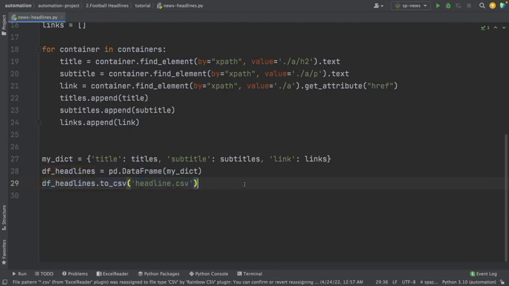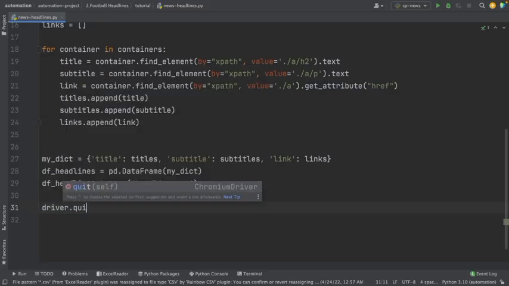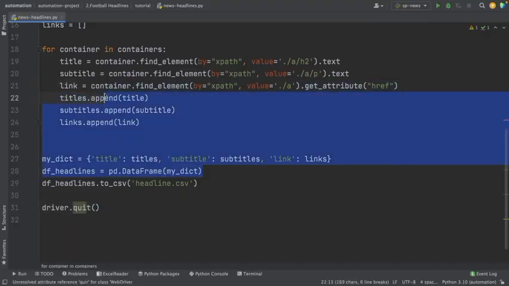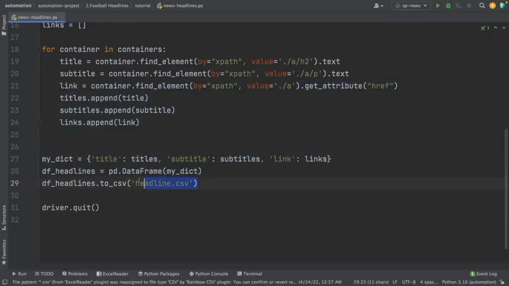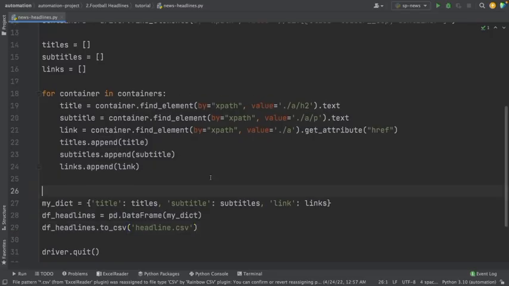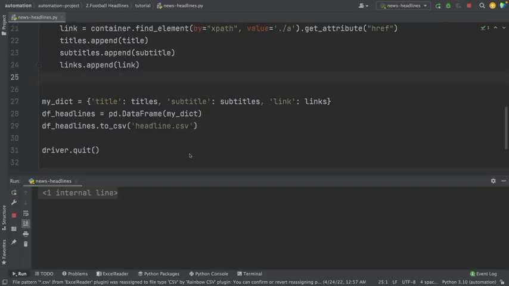So great. Now to end all of this, we have to use driver.quit. So after we extract all this information and we export all of this to this CSV file, the driver is going to be closed with this .quit. Great, now let's test this out. So we right click and choose run. So I run this script and let's see what happens.